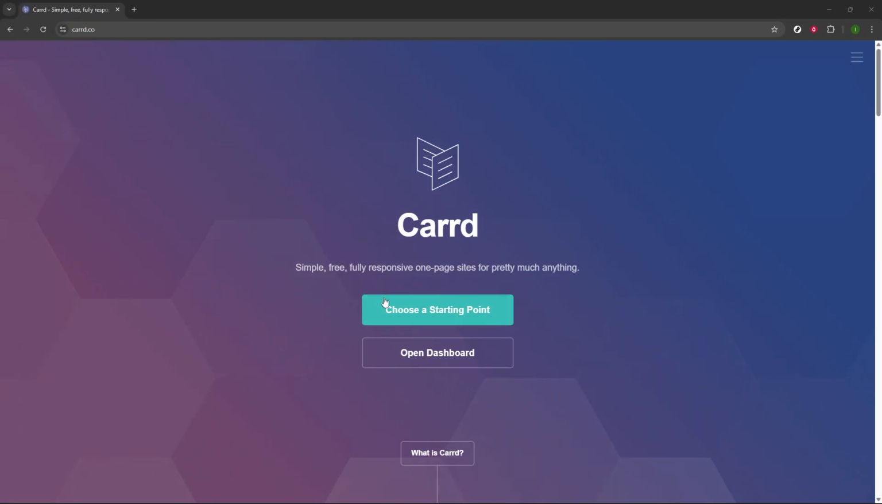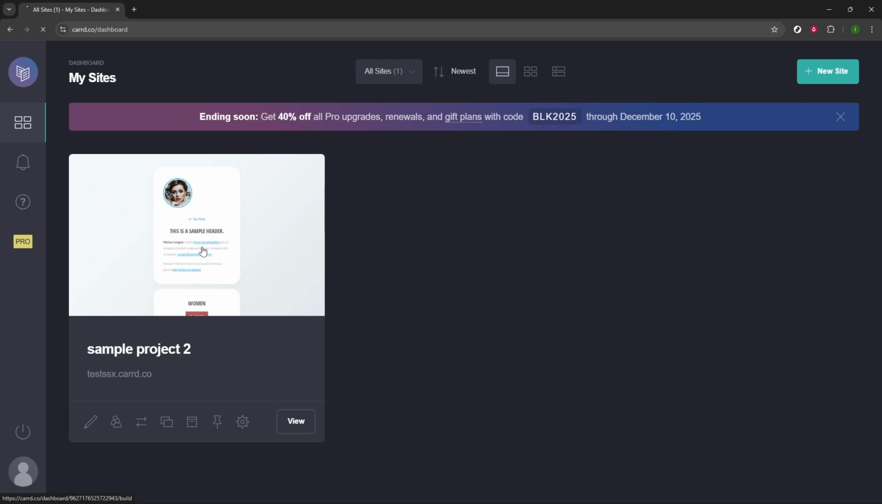In today's video, I'm going to teach you how to add an image in Carrd. First, head over to the Carrd website in your browser. Once you're there, open your dashboard and select the site you want to edit. This takes you into the builder where you can add and arrange elements on your page.